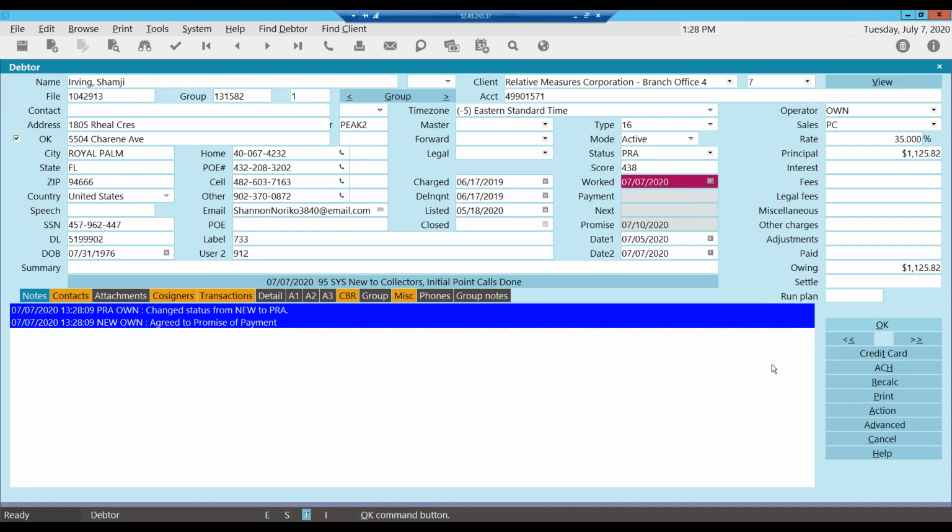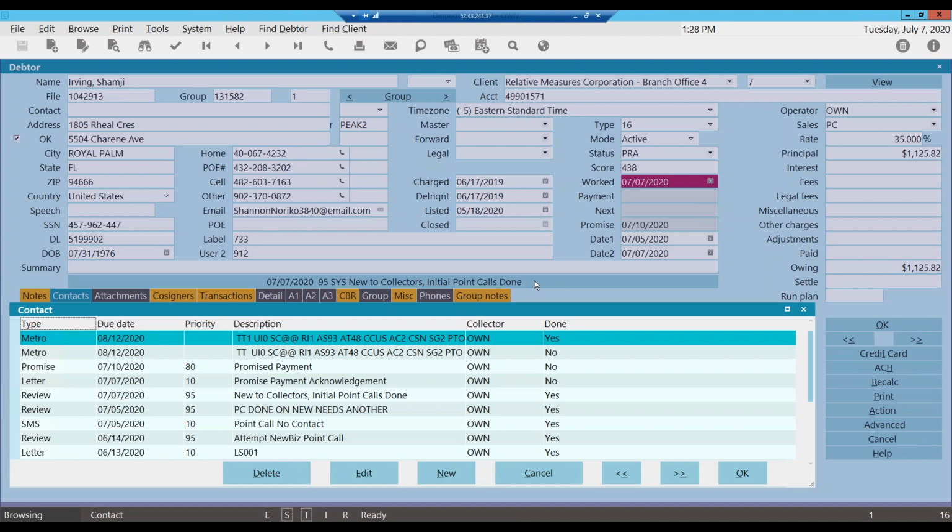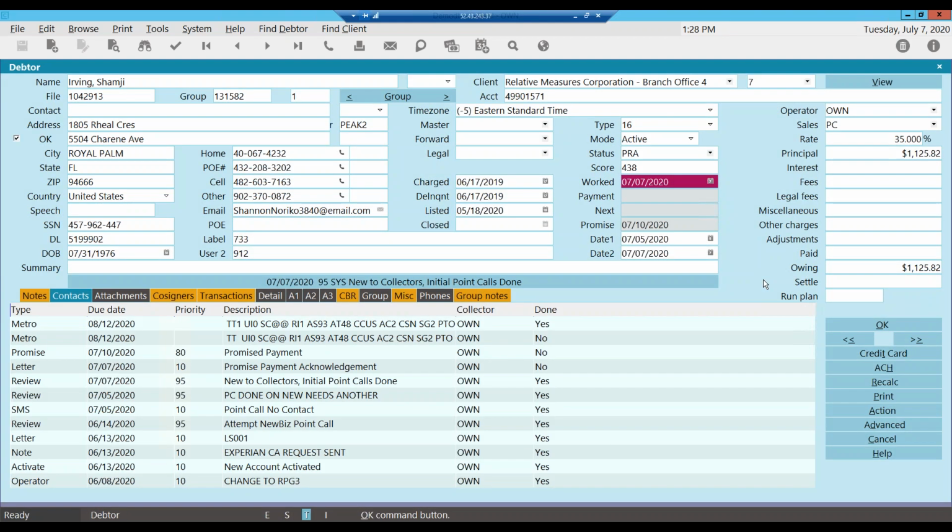Click next. As you can see, the note lines were written and the status was updated. The system also removes any queued up letters or plans. So for example, on that new business plan, we set it to go to legal after 90 days. Now that the debtor is making payments, we no longer want this account to go into legal.